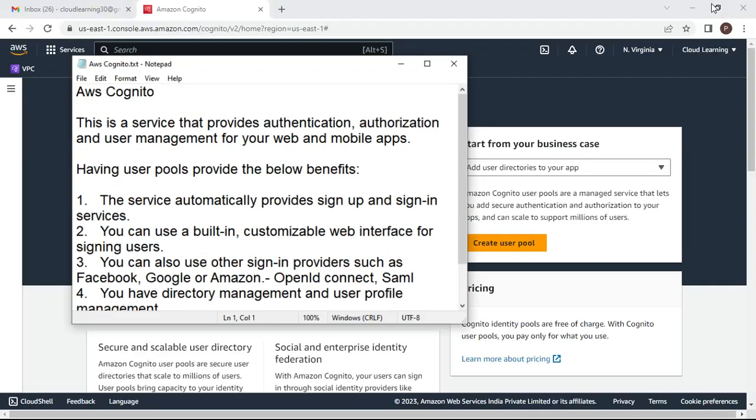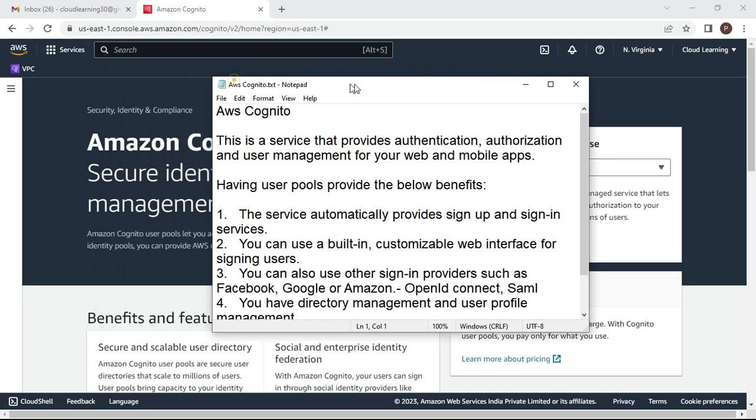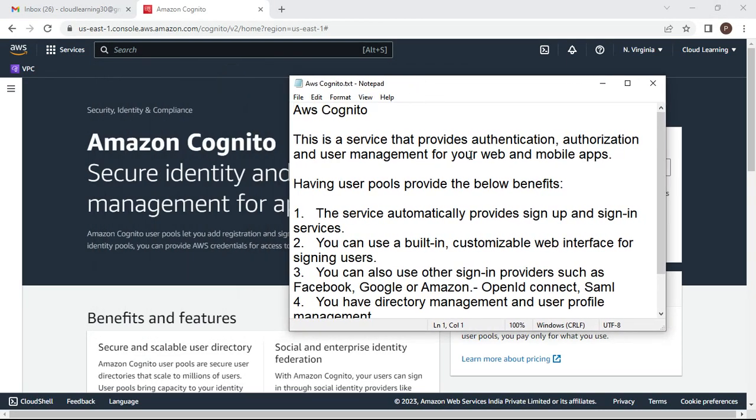There are some notes which I prepared for it, and you can refer to this one. So this service basically provides authentication, authorization and user management for your web and mobile apps. Whatever mobile app you have, suppose you want authentication, authorization and user information, right? Like for gaming apps or some other apps, you can keep all the data in this Cognito database. It provides you a number of features like MFA and other things.